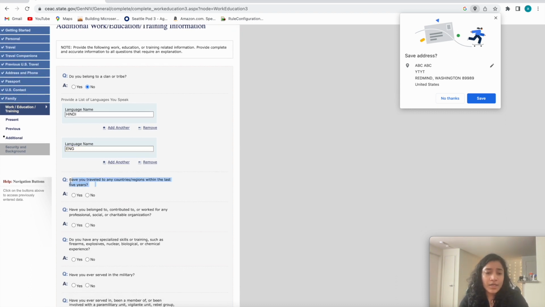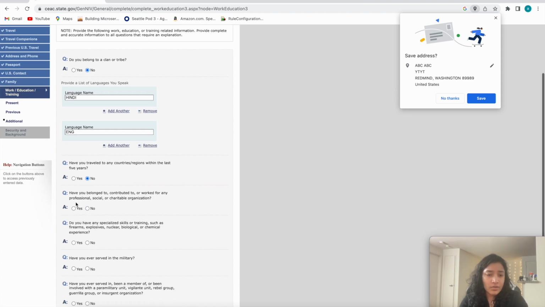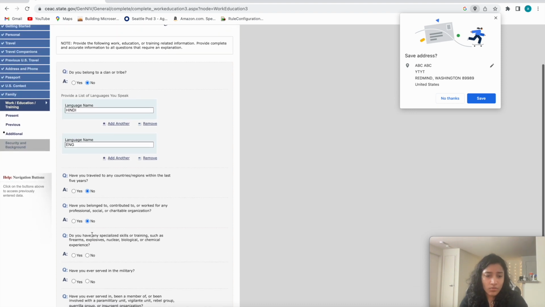Have you traveled to other countries or regions? That is also as applicable. Let's select no for now. Have you belonged or contributed to any professional, social, or charitable organization? If it is applicable to you, select yes, otherwise no.